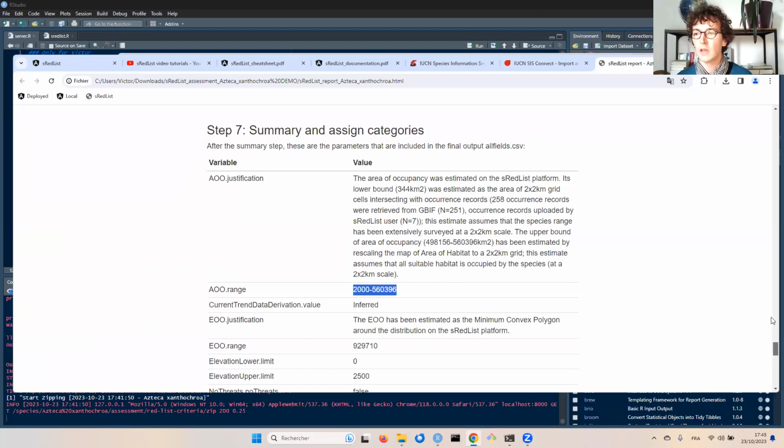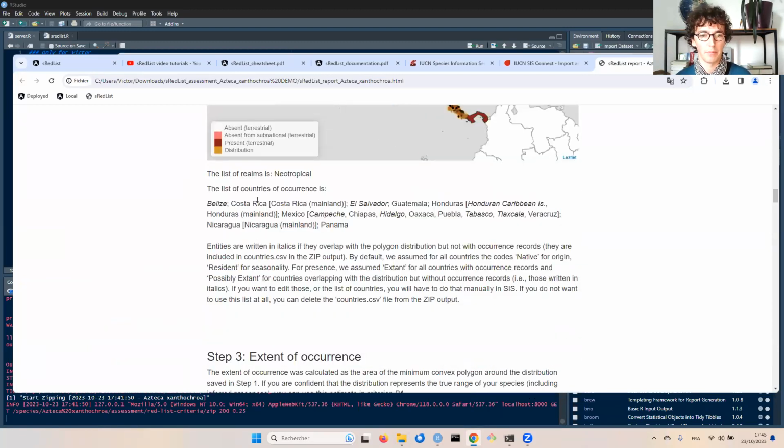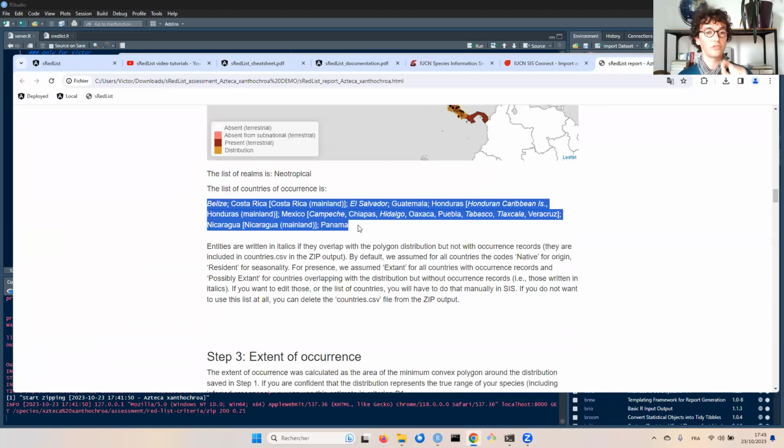So maybe some estimate, maybe you can also use the map and that text to decide what to click on SIS. So it will kind of pre-compile the information that you can then manually upload to SIS. That's the manual way to do it. Probably mainly suited for reassessment, where you will have just a couple of parameters to complete and tweak.